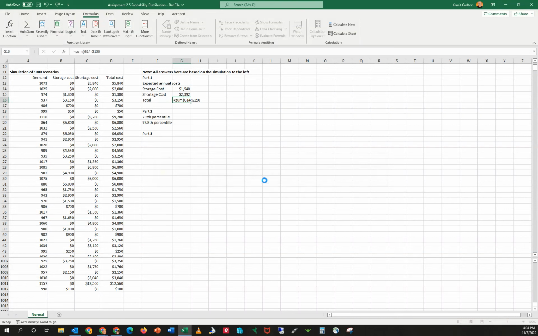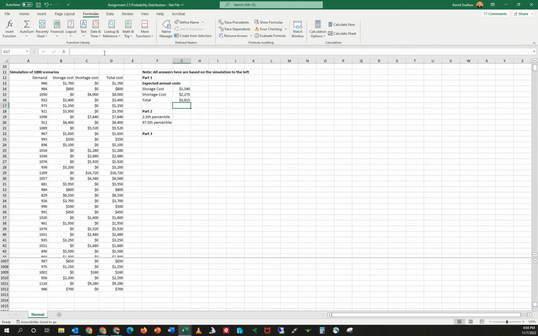Oops. I fat fingered it, so hit 0 instead of close paren. So it should be G14 colon G15.